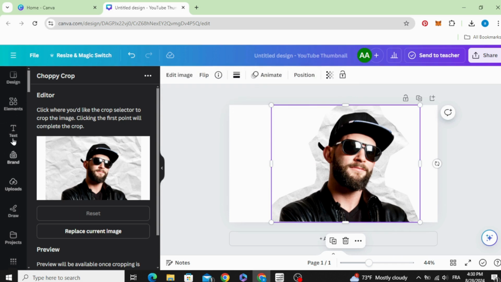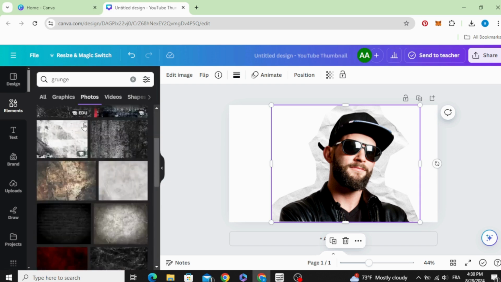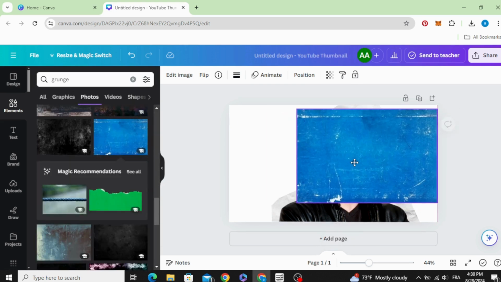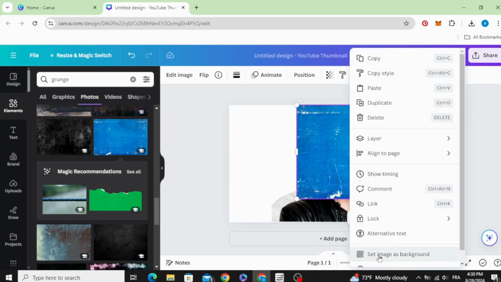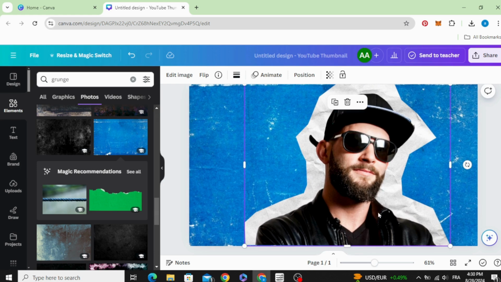And now let's make a good background. Type grunge photos. Let's choose this blue one. Set image as a background. And here is the final results.